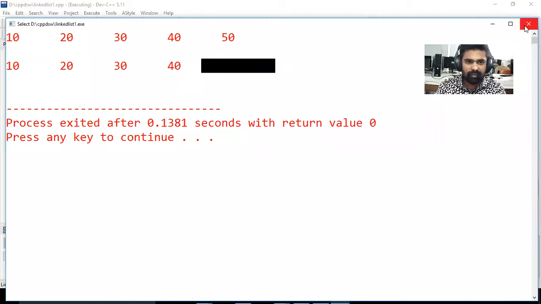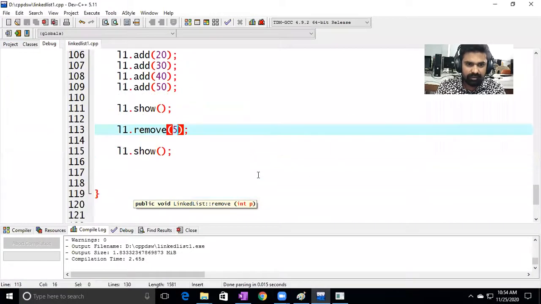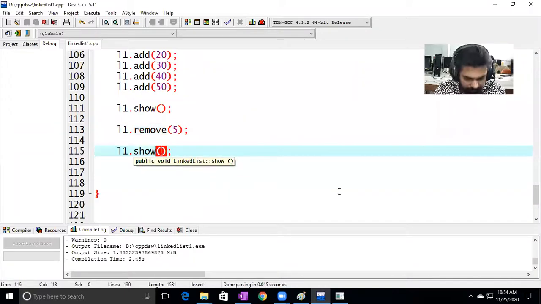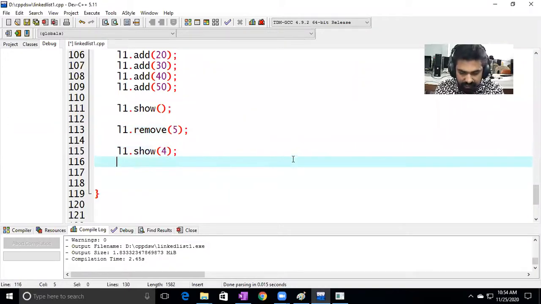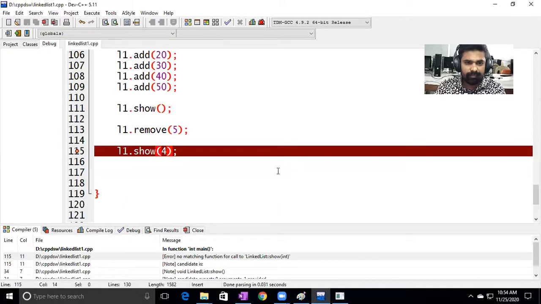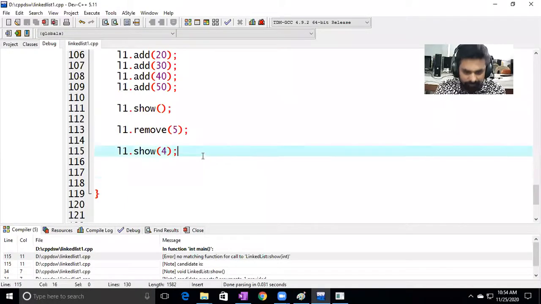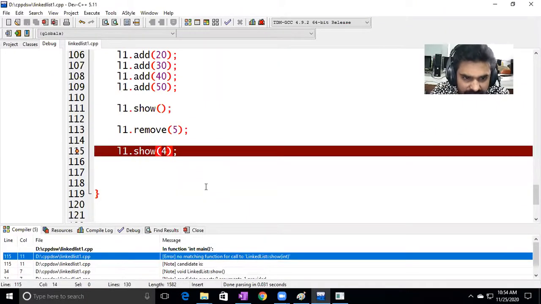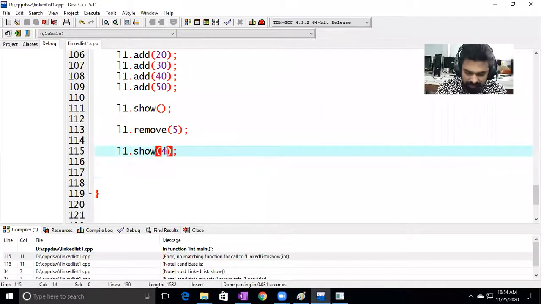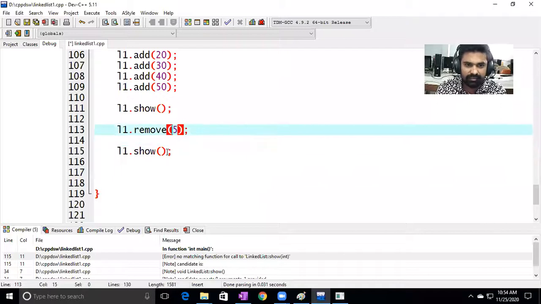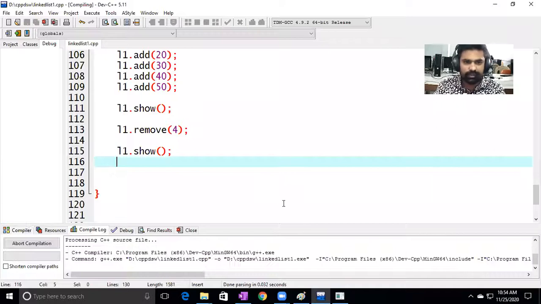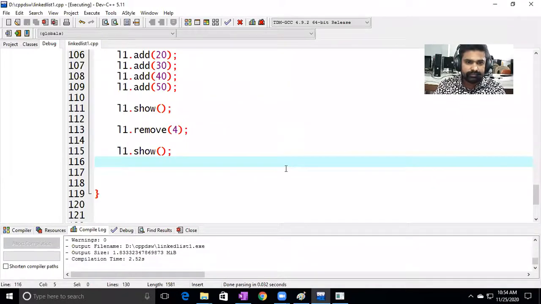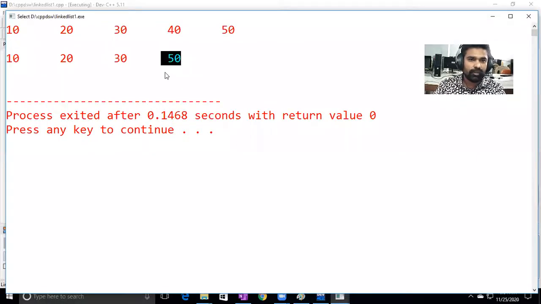Okay. Now I'm giving position value as 4. The fourth node will be removed. Observe. Sorry, don't give it in the show method. In the remove method, give the position value as 4. Observe. See here, 40 removed. The fourth position's node is removed.